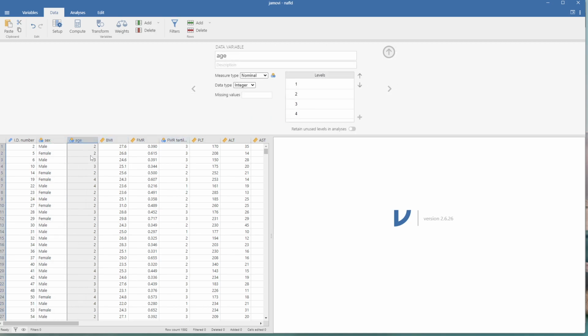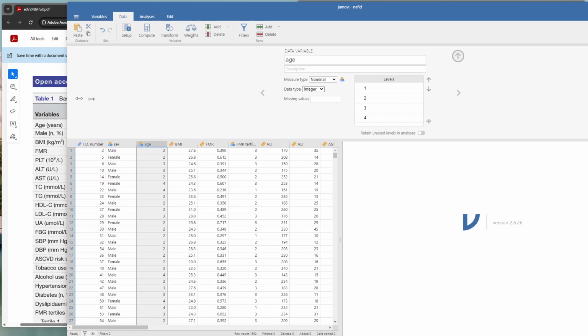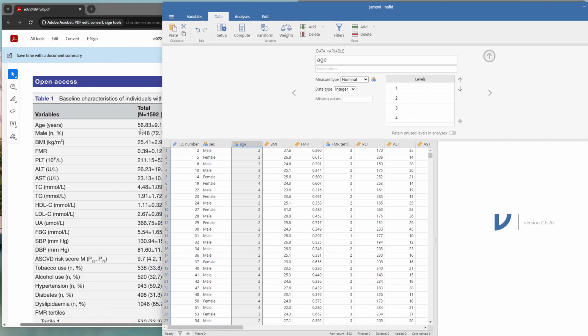Now, age, you'll notice that this is not actually the age. So if we go back to the paper, the age is in years and the mean age was 56.83 years. So this is not the age, this is an age category. And most likely this has been done to protect the identity of the research participants. So we don't know their exact age, even though it has been used in the original research.